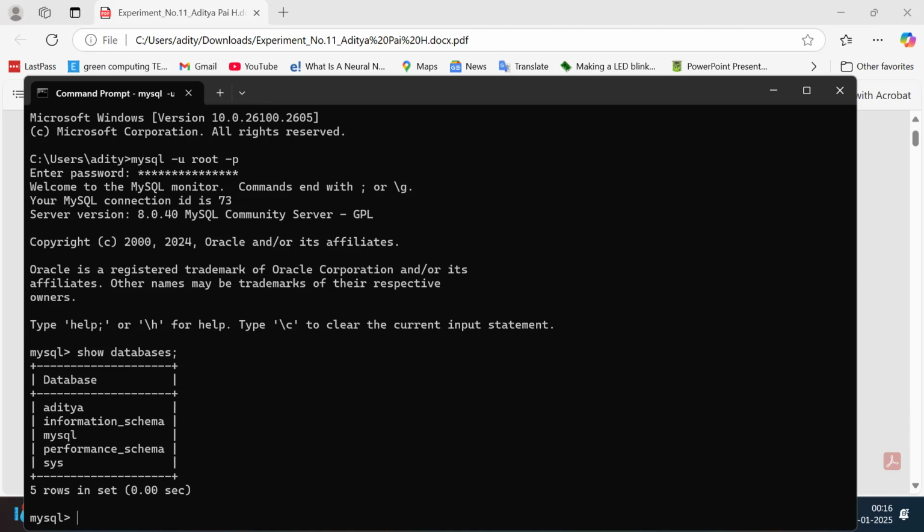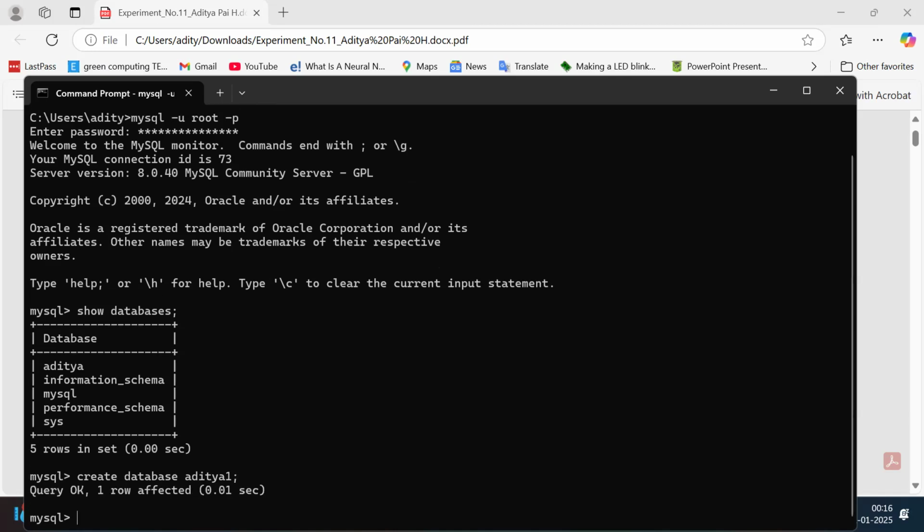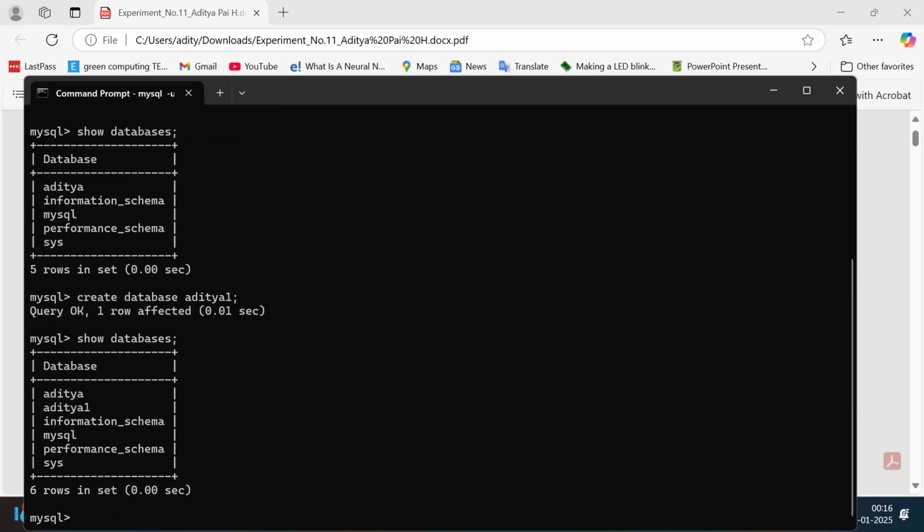If you want to create a new database, you can do that with create database. In this way I have created a new database, and if I run show databases, you can see that one more database has been added.